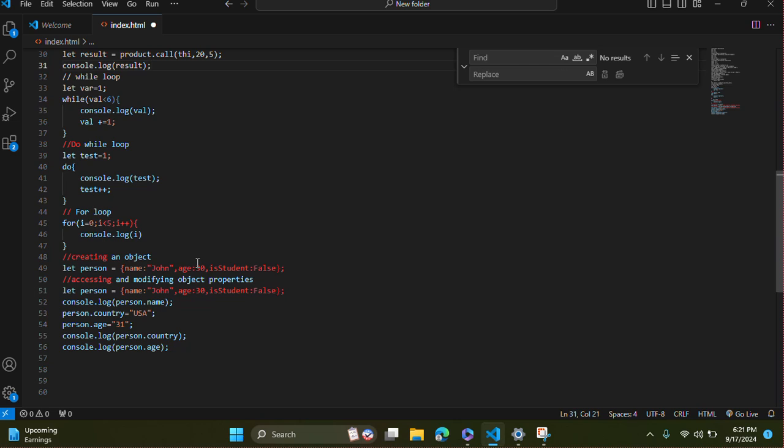Now we can discuss creating an object. In JavaScript, an object is a collection of properties where each property has a name and a value. Objects are used to store related data and functionality together. We can create an object by using the let keyword. let person = name, age, and student. Name, age, and student are properties, and John, 30, false are its values.